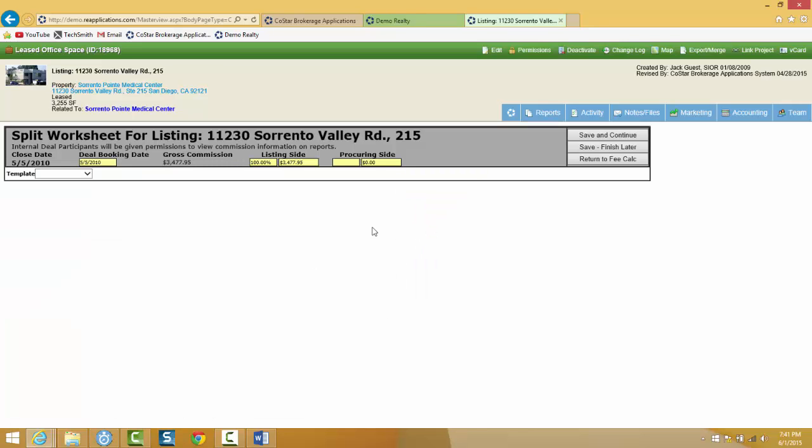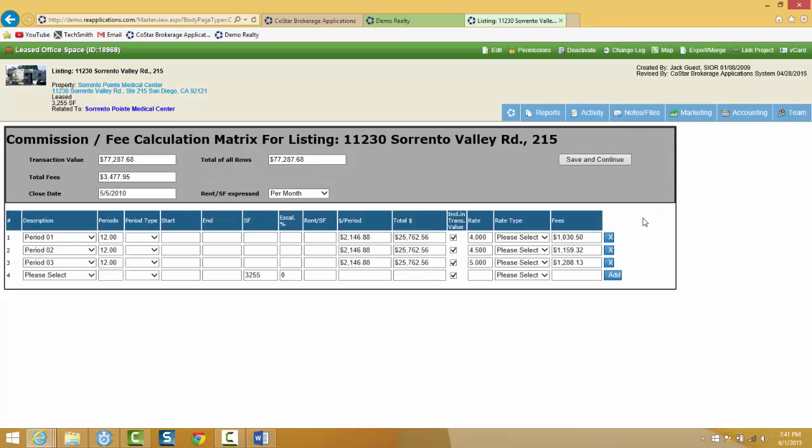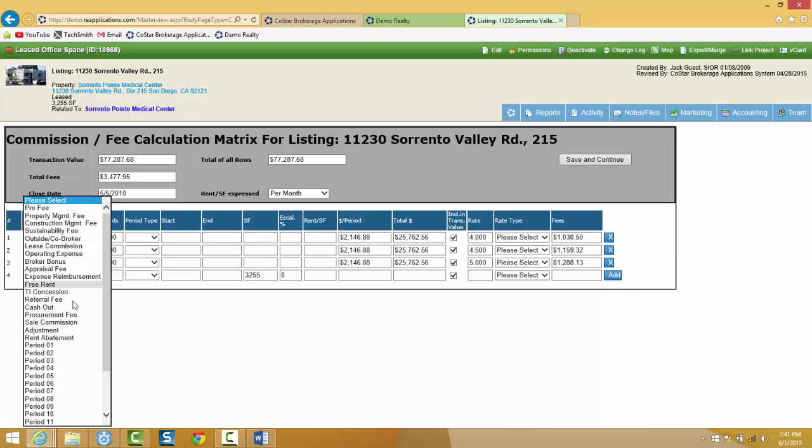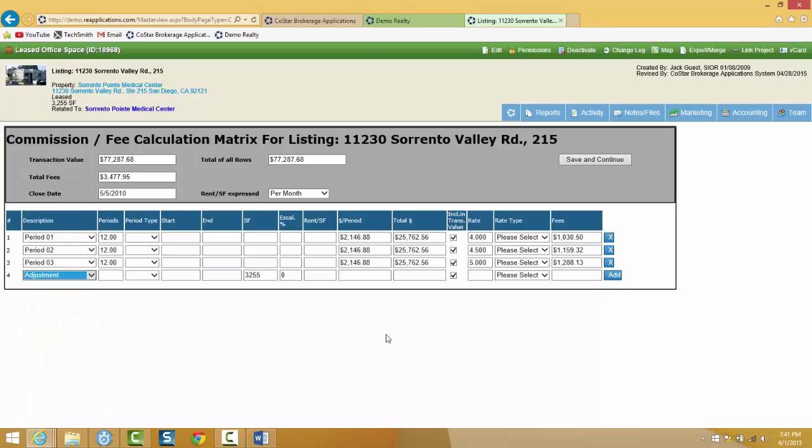Once the worksheet is voided and cleared, then you can go back to the Peacock matrix. Click the button to return to Peacock. In the fee calculation matrix, you can either click the X to delete each row that applied the fee and transaction value, or you can add an adjustment row adding a negative amount of both the fee and the transaction value.